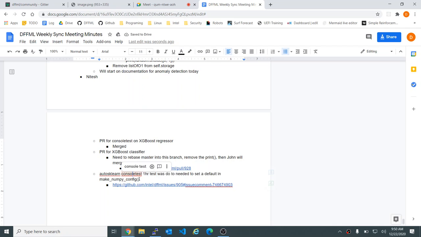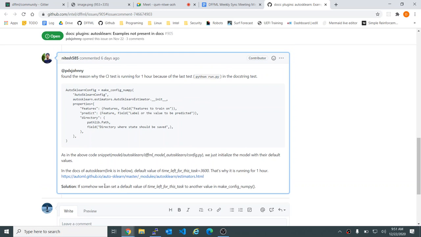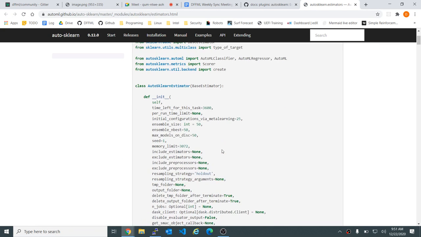So we still have an issue here on the auto sklearn console test, the test taking an hour, and the solution is essentially going to be that we need to implement a way to override a default value via make numpy config. Yeah, there's a parameter called time left for the task. The default value is 3600 seconds, so that's why it's taking 1 hour. Oh, so is that just saying, run for 3600 seconds and try to find the model for 3600 seconds? Yeah, that's okay. I see.